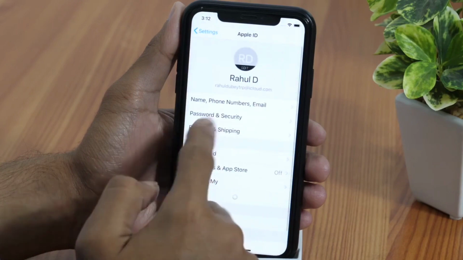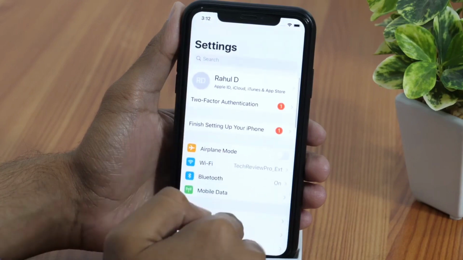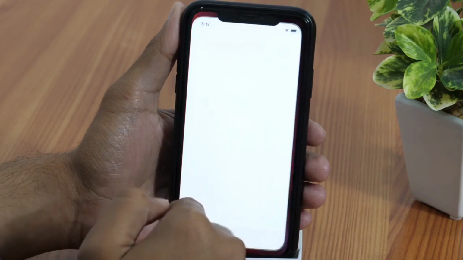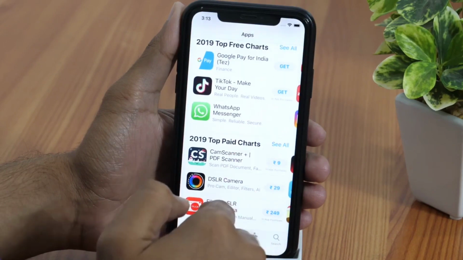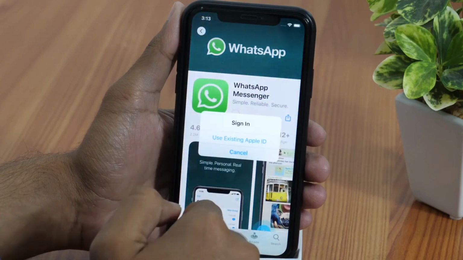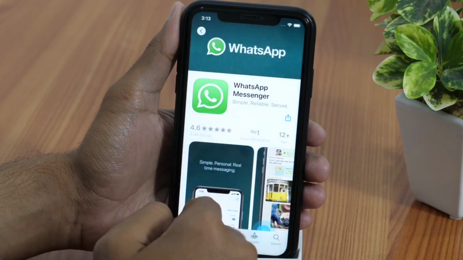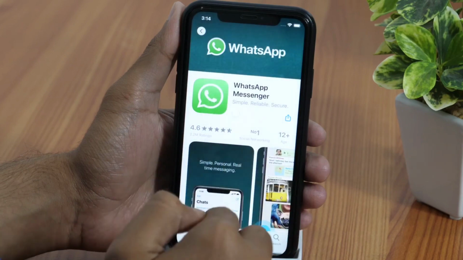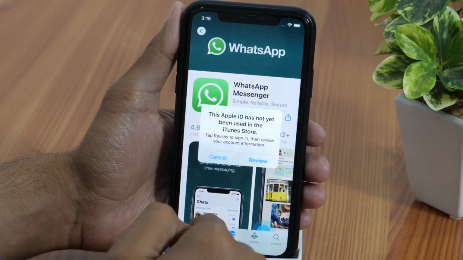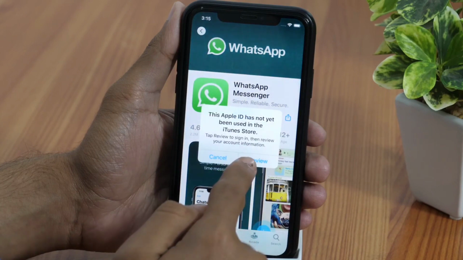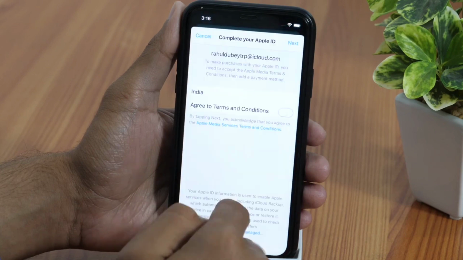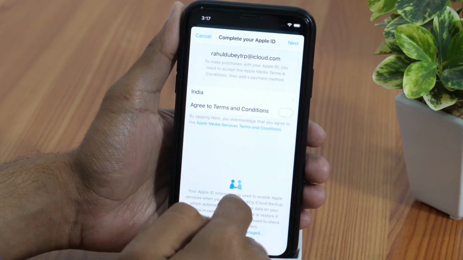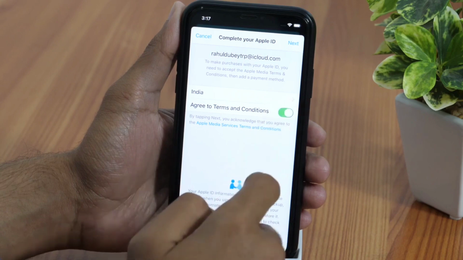Alright guys, now the new Apple ID has been created and now go to App Store and search for any free app that you want to download. Now it may ask you to sign in with Apple ID. Since we have created a new Apple ID just now, tap on Use existing Apple ID to use that and enter the login credentials to sign in. Once you are signed in for the first time, it will ask you to review your account information. Tap Review and on the next screen, agree to terms and conditions and tap on Next.